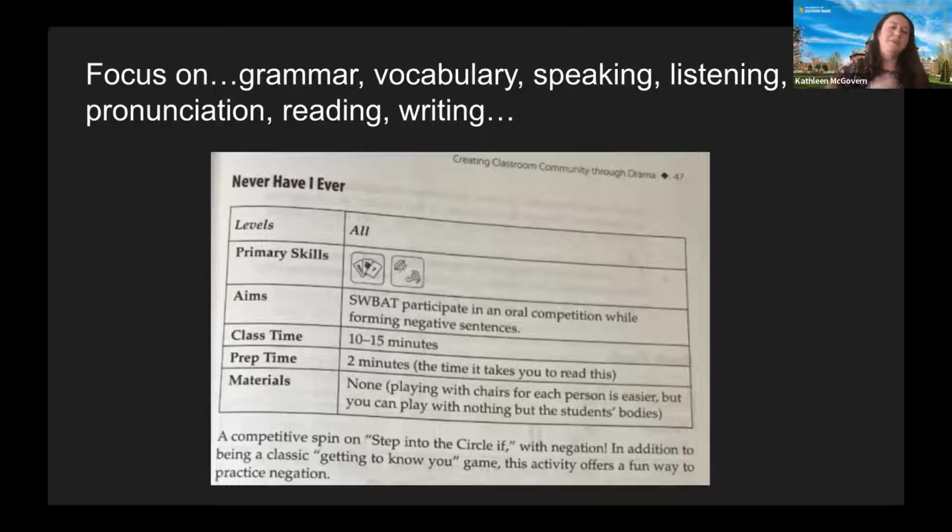So in our book, we discuss how drama can be used to focus on so many things, from building trust in the classroom to addressing issues of social justice, which I'll talk about later, to, of course, what many teachers are concerned with, teaching grammar, vocabulary, speaking, listening, pronunciation, reading, writing, etc., in fun, interactive, and memorable ways.